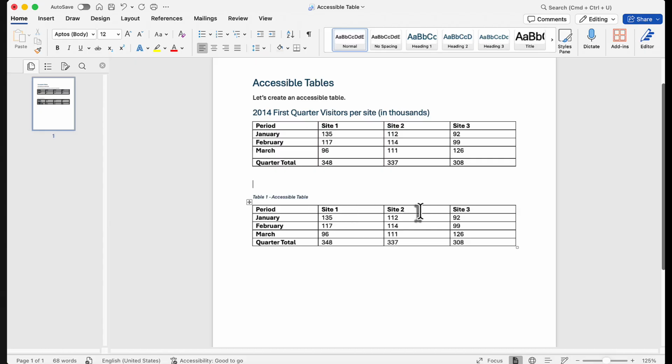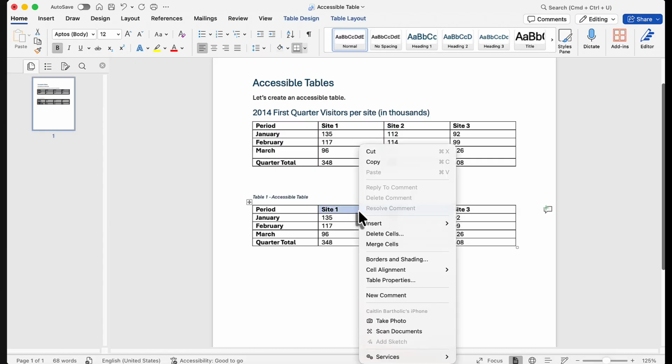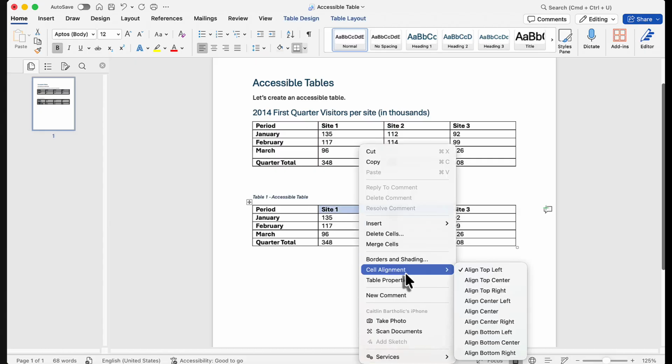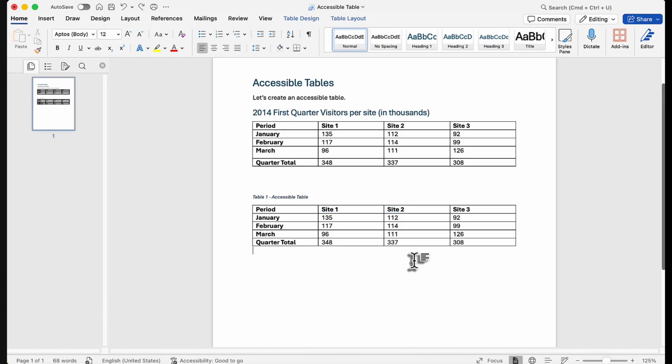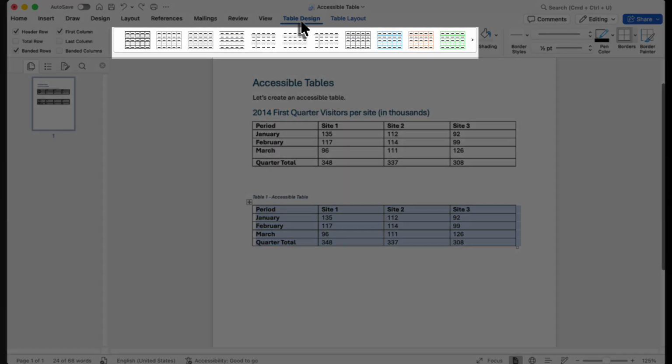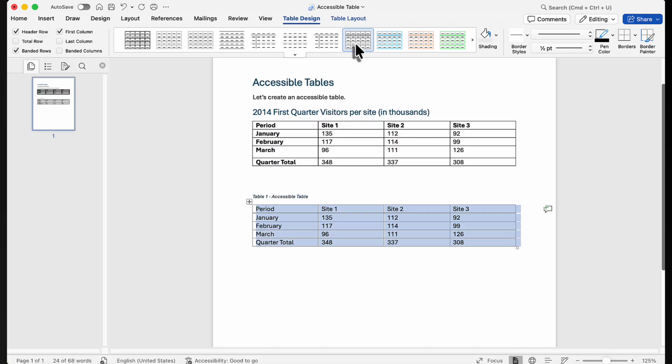Tables with merged or split cells cannot be made accessible in Word. So keep tables simple. You can use any of the visual table designs in the Table Design tab, as long as you follow the steps in this tutorial to make the table accessible.